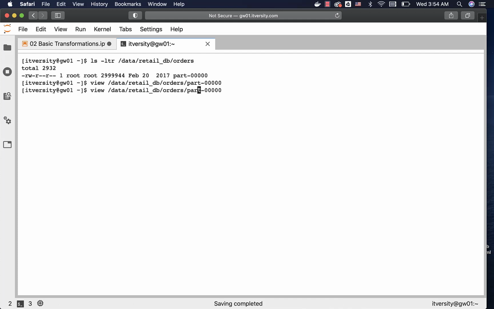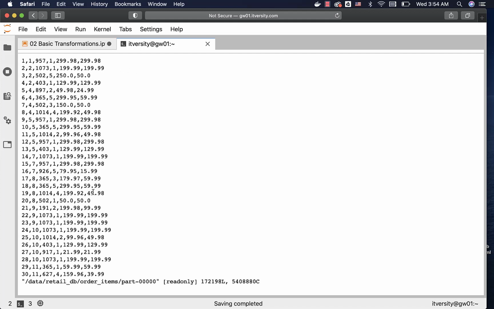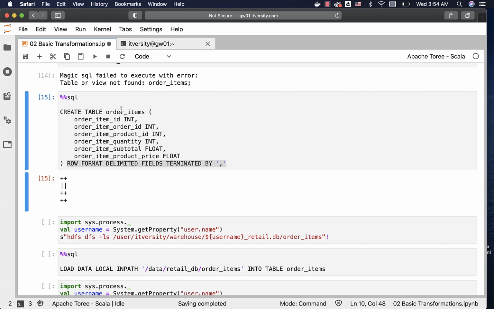You can also preview from here. So in this case, we can say order underscore items. This is the path where we have the order items dataset, and you can see the data here. Each line is nothing but a record, and it has 6 attributes, and all of them are separated by comma. Typically, when you work on projects, all these details will be provided to you as part of the tech spec, and you just have to use that to draft these create table commands.